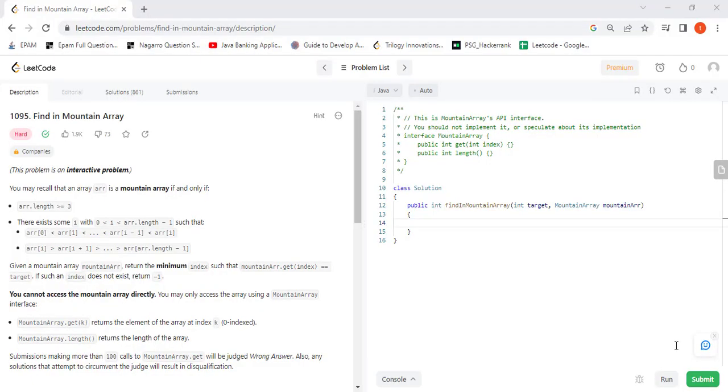Hello everyone. In this video, let's discuss how to write a program to find in mountain array. You may recall that an array ARR is a mountain array if and only if the length of the array should be greater than or equal to 3. There exists some I with 0 less than I less than ARR.length minus 1 such that ARR of 0 less than ARR of 1 up to ARR of I minus 1 less than ARR of I. And here ARR of I greater than ARR of I plus 1 up to ARR of length minus 1.